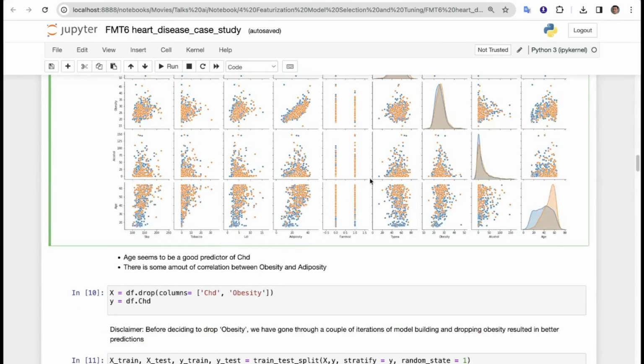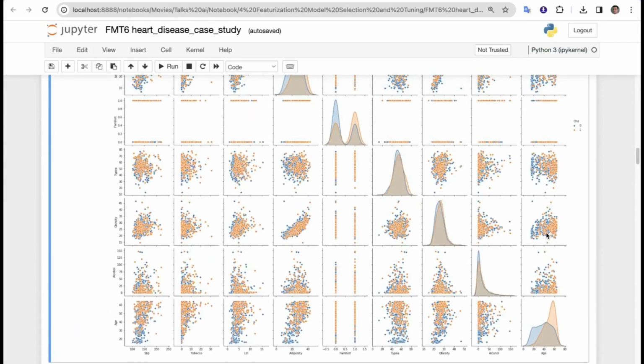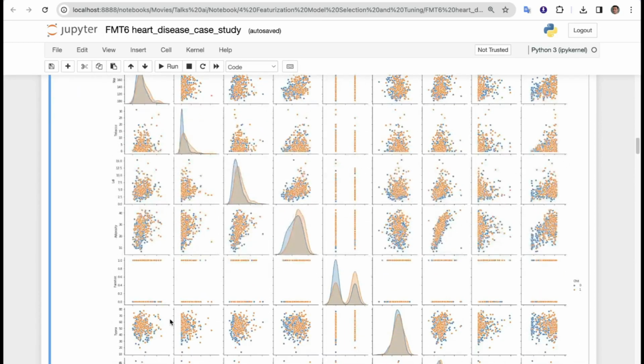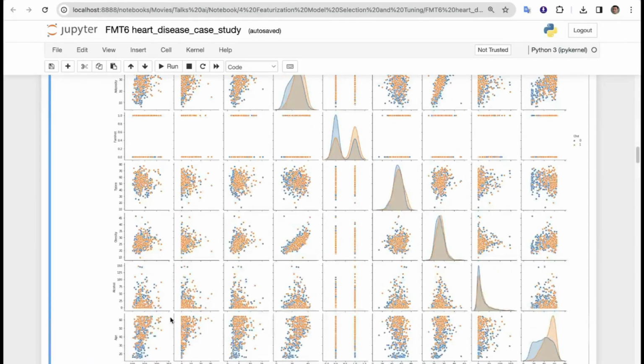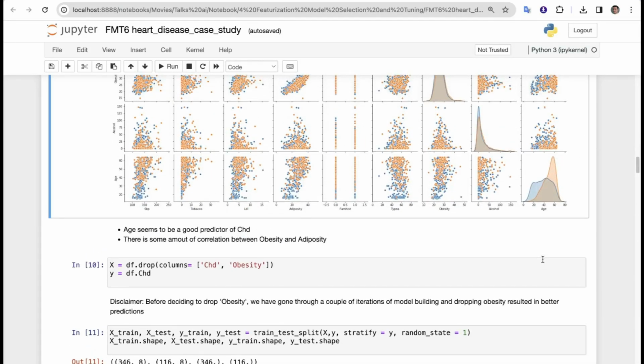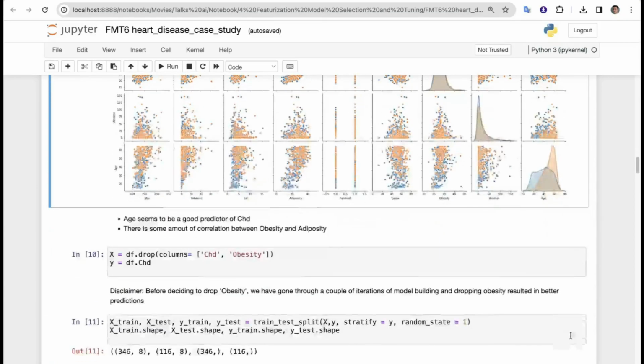Now according to this observation, age seems to be a good predictor of CHD. If we check for age, this is age, and this is with CHD. With age and CHD we can see the 0 and 1. So age is a good predictor. There is also some amount of correlation between obesity and adiposity.